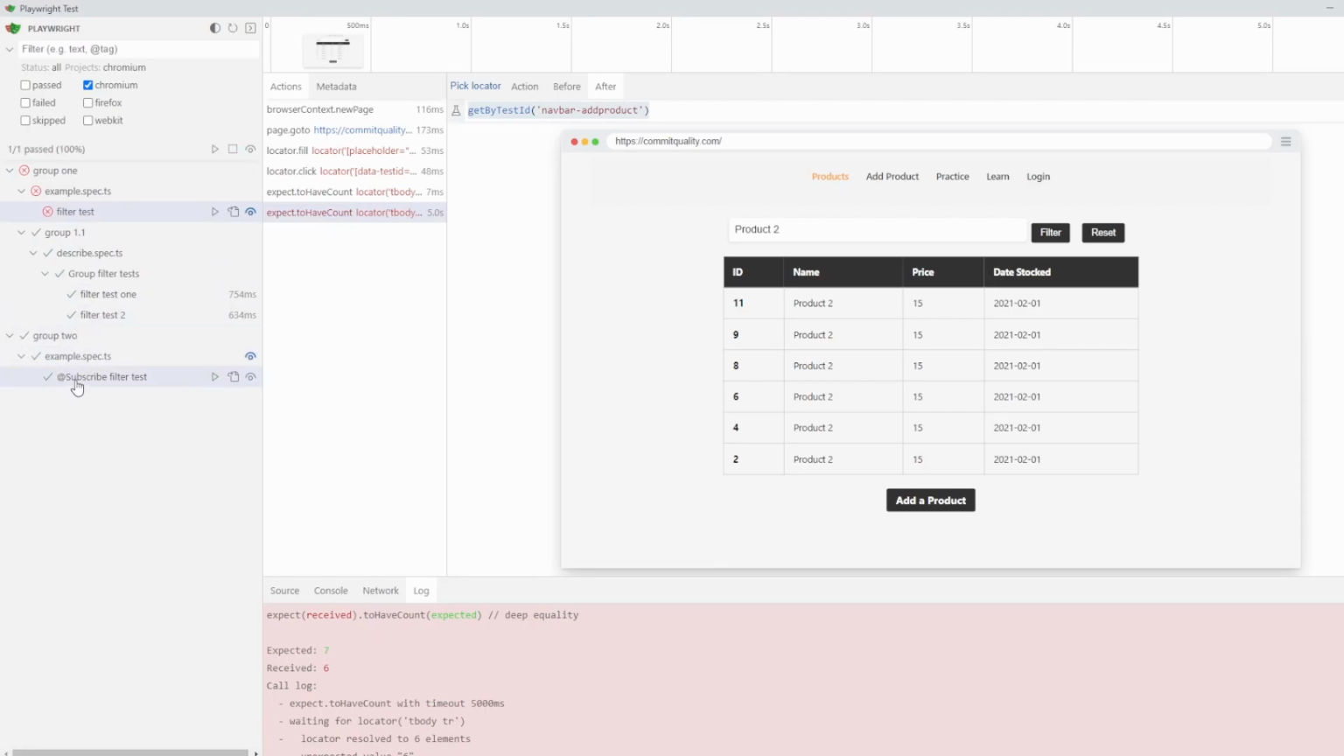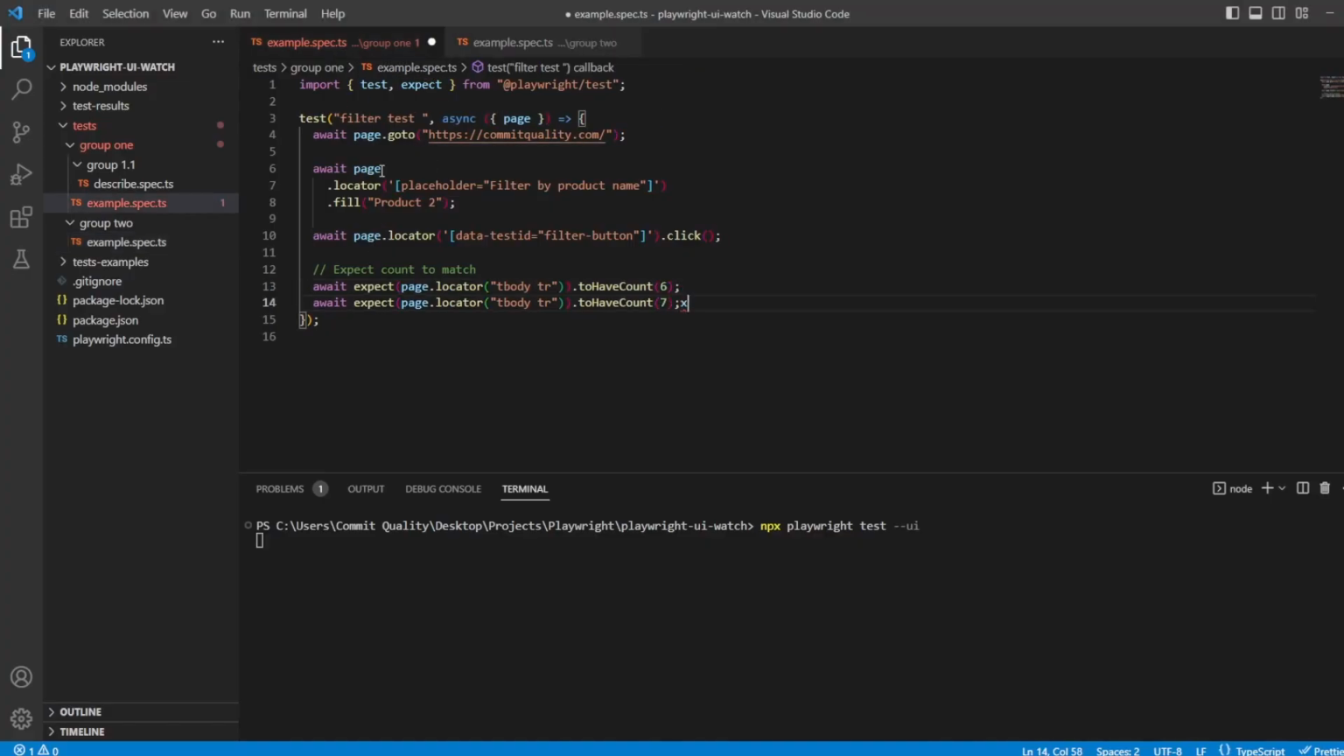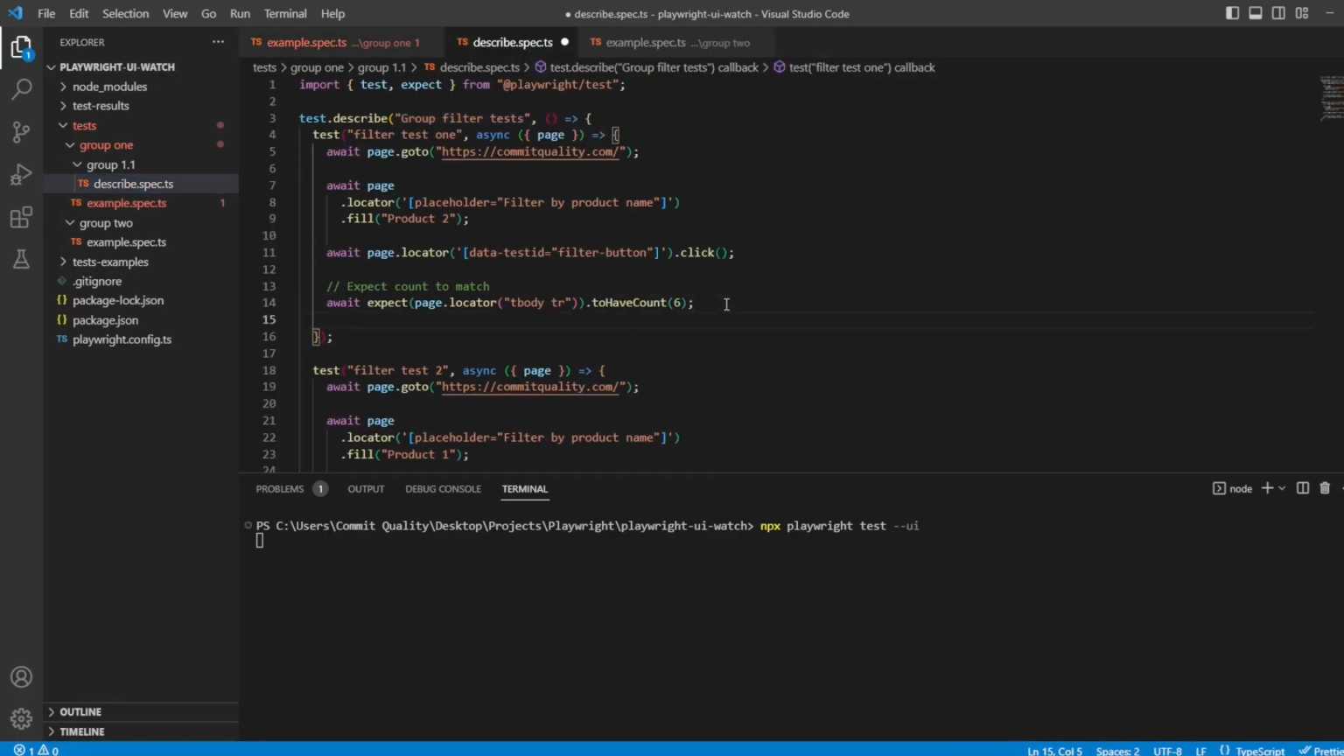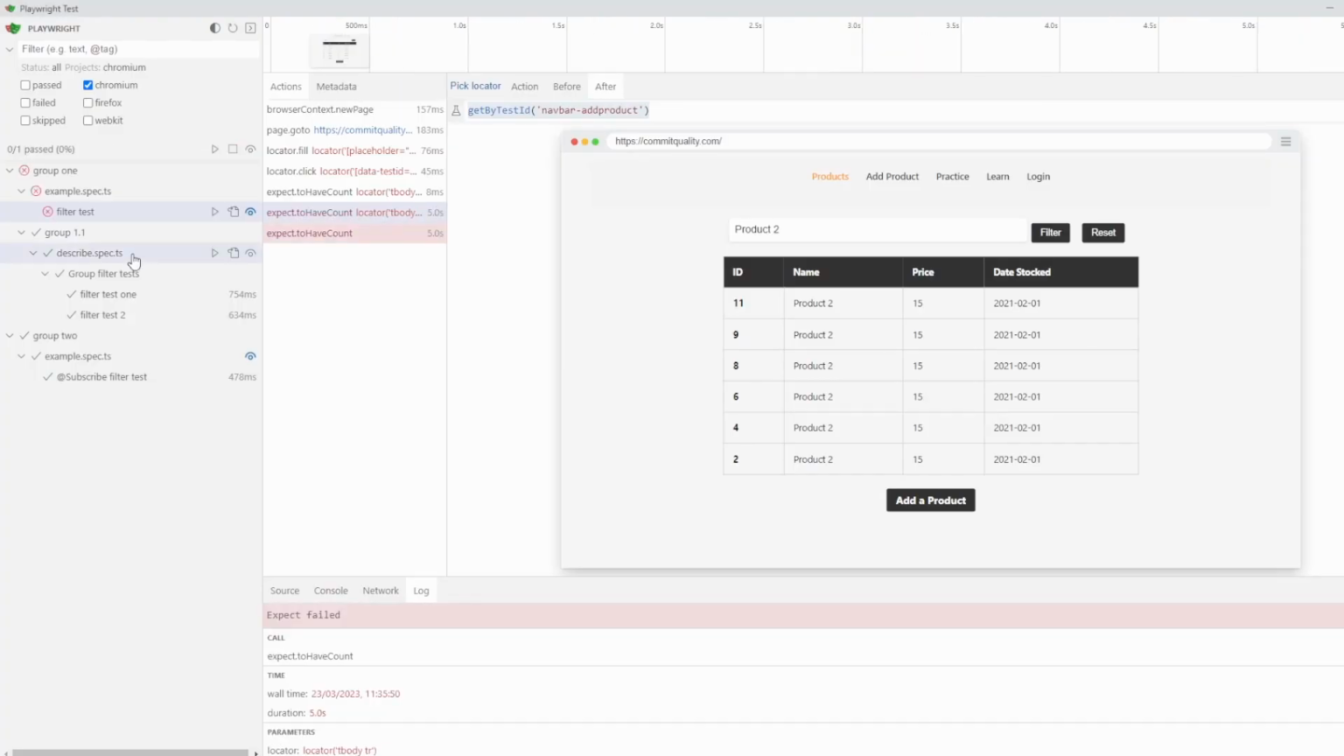You can see down here that it's rerunning. However, anything inside this group 1.1 will not rerun. That's because if I go into the describe spec and make a change, just say save, it doesn't rerun, because we haven't turned this into watch mode.